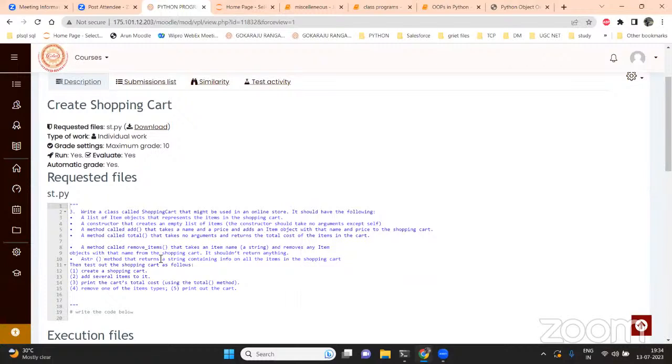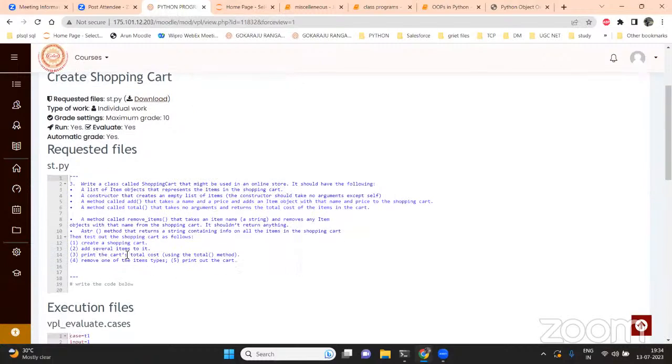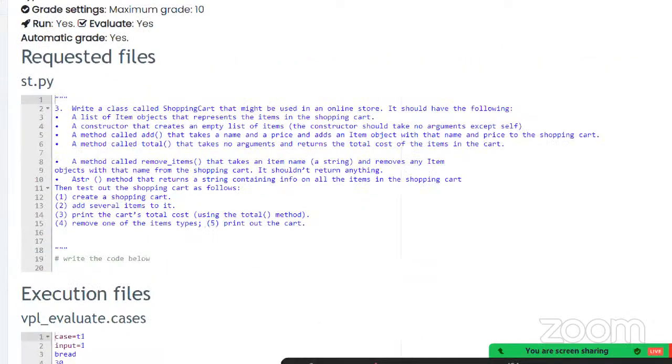Now, if you understood those two things, then I have some little bit complicated logic that you need to do. So I want to see how you guys will implement this here. Now I want you to implement a very big project. I want you to create a shopping cart, right? The shopping cart can have a list of item objects that represent the items in the shopping cart. A constructor that creates an empty list of items, the constructor should take no argument. So this condition I mentioned, you need to create an empty list of items. So obviously you need to have a list which is empty.